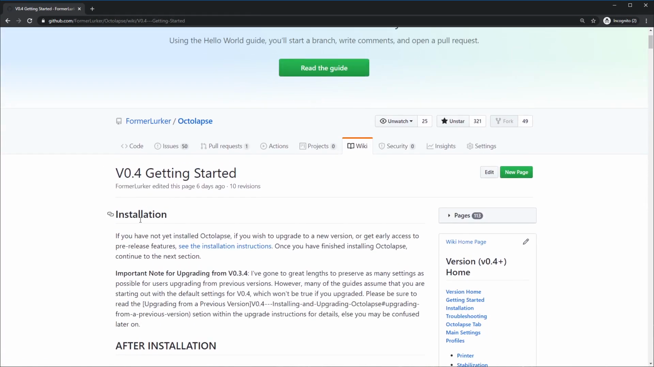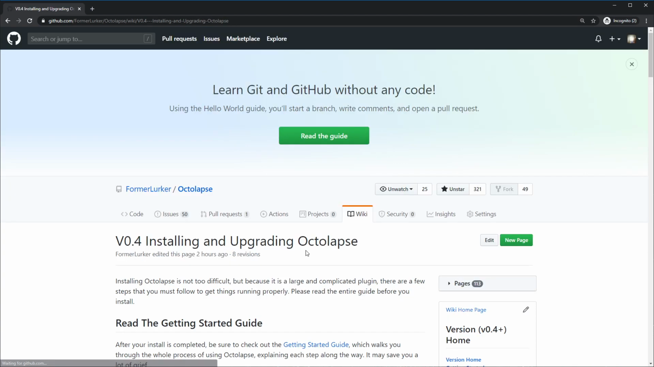And I'm going to assume that this is a brand new installation. I may create another video and show you how to do an upgrade from a previous version. And as of now, the most recent release, stable release anyway, is version 0.3.4. So this is a fresh install. So let's click on the see the installation instructions link right here.